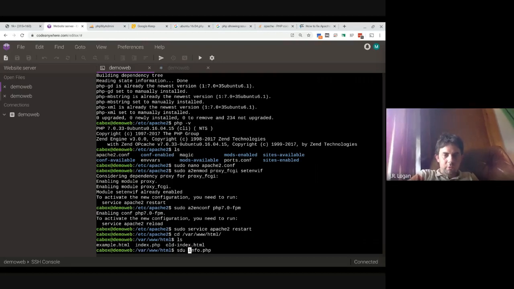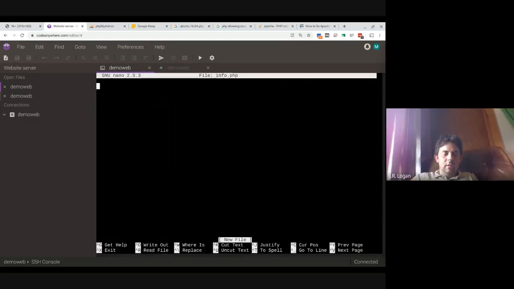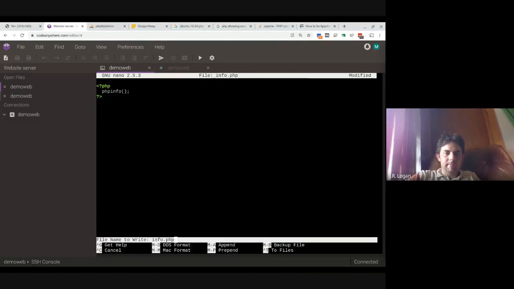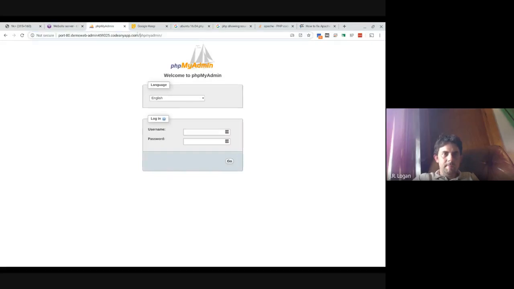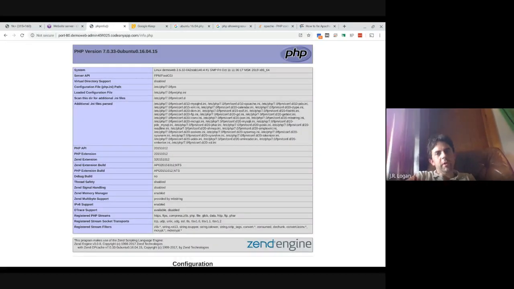Then we're going to do sudo nano, and I'm going to just drop in that command. There we go, save it. All right, now if all went well, rather than going to here, I can go to info.php. That was what I was expecting.